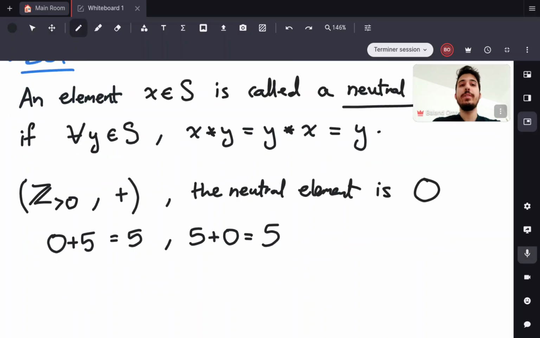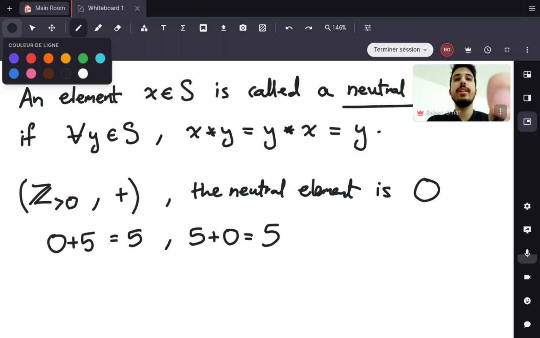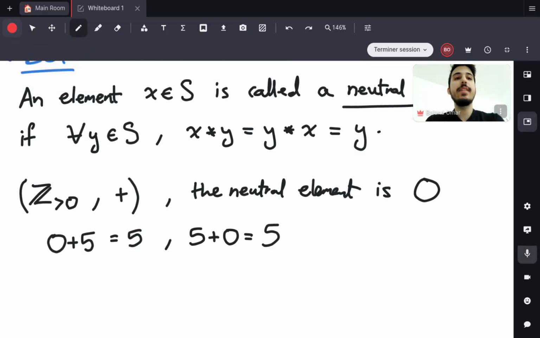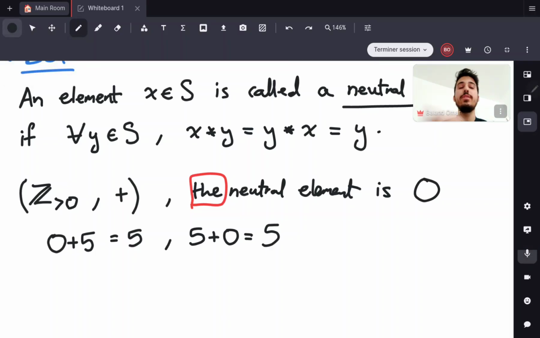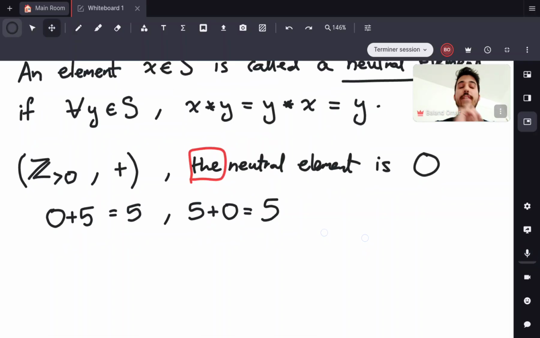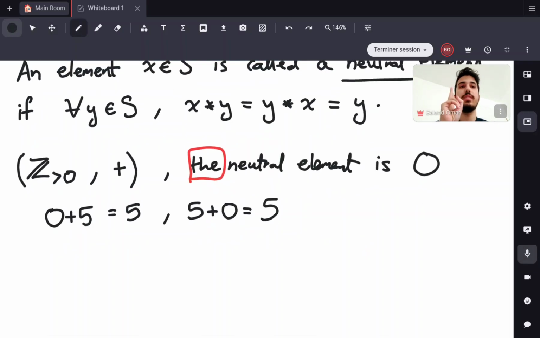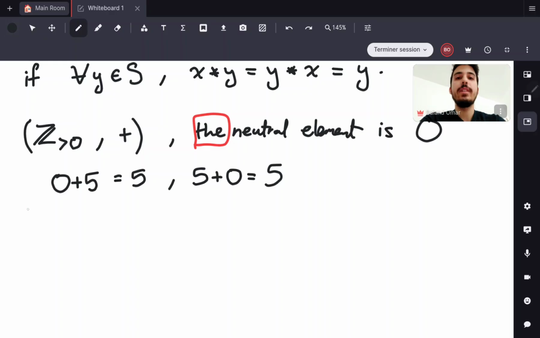So we call 0 a neutral element. In fact, it is the neutral element. And I will explain in a bit what the difference is between calling it a neutral element and the neutral element. In fact, we will prove now that the neutral element is unique. That means there is only one neutral element in our set. There cannot be two different neutral elements. Let us prove that.